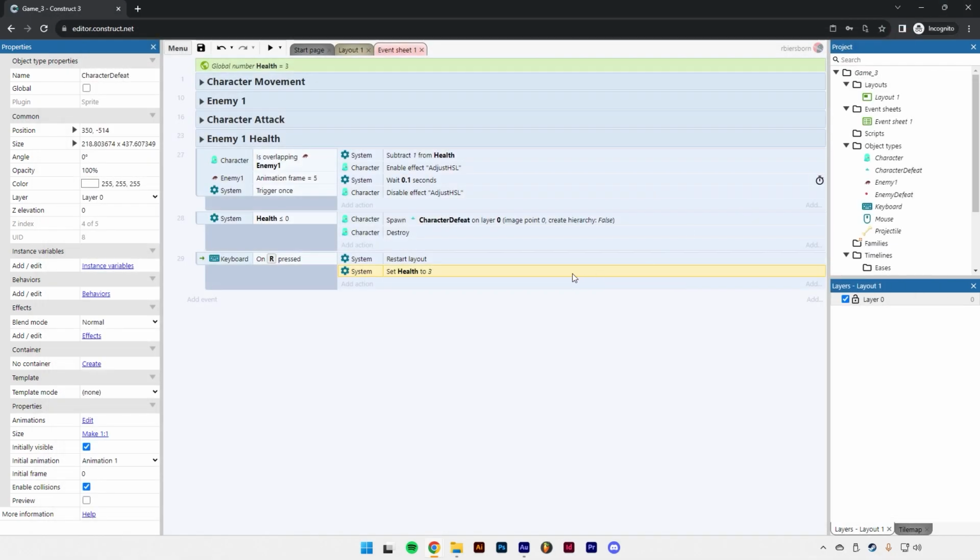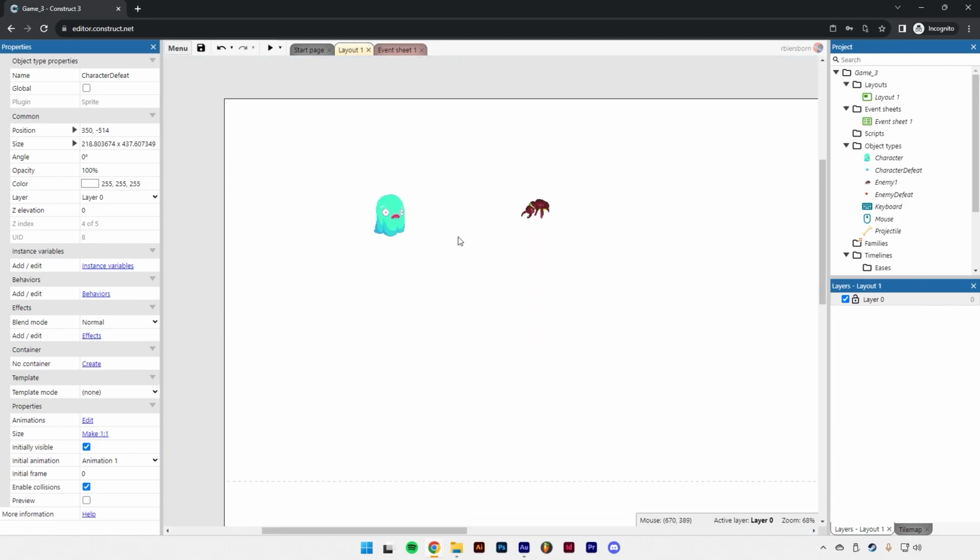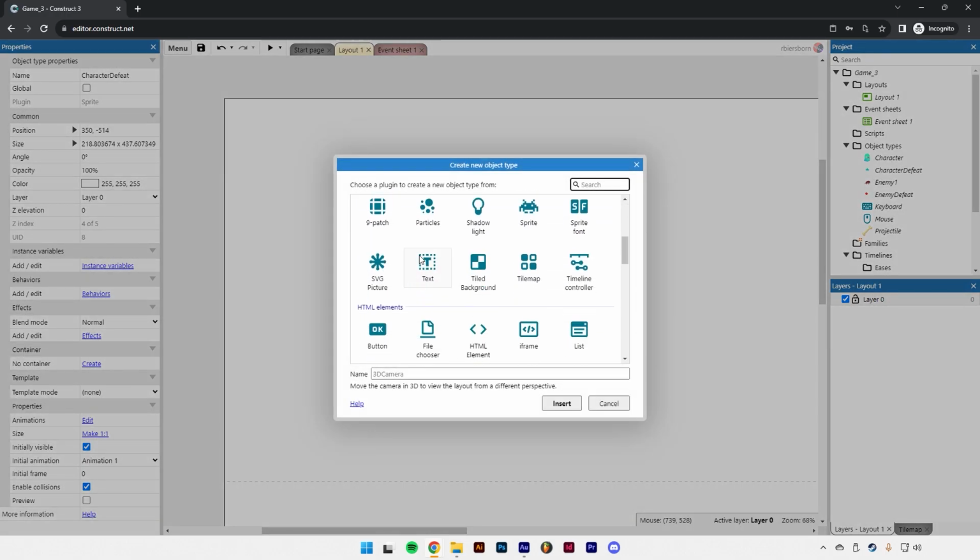Now, one last thing we can add here, let's make a message pop up that says like press R to restart, or maybe like, you lost or something like that. We can add a text object. We haven't done that before, so let's go and throw it in now. I'm going to right click anywhere in the white space. I'm going to insert a new object. It's going to be a text.